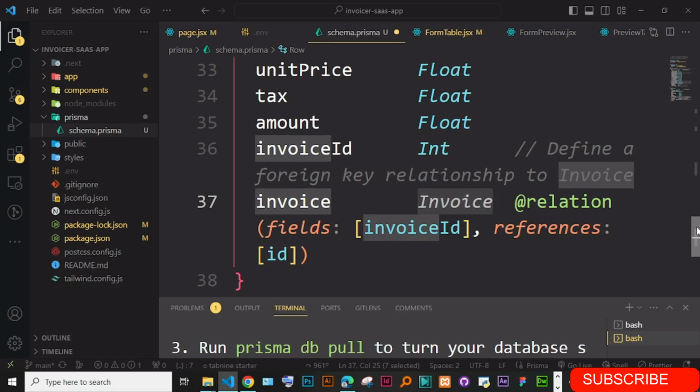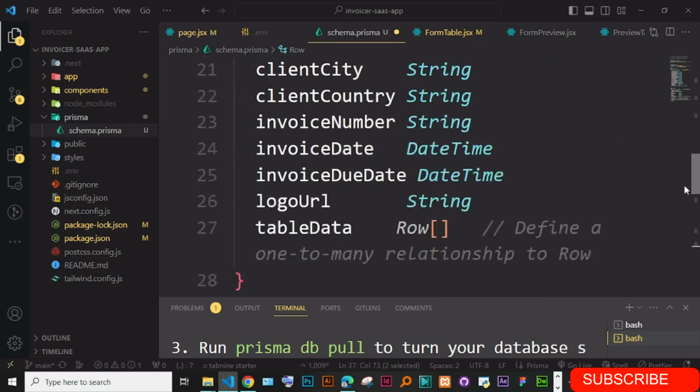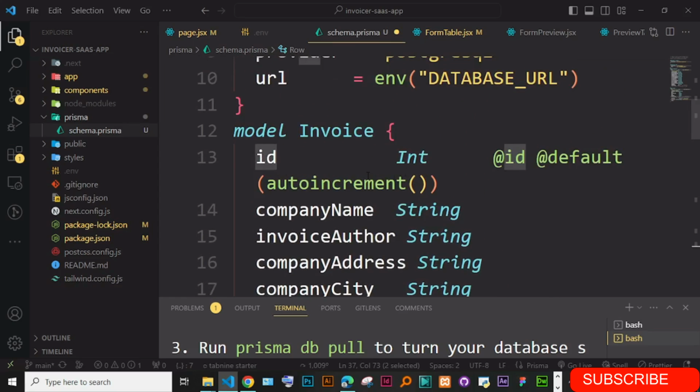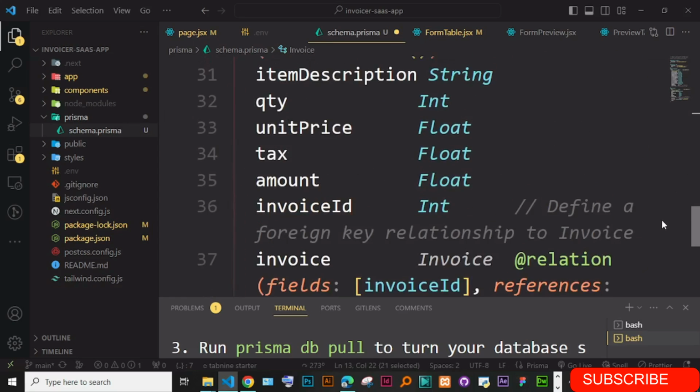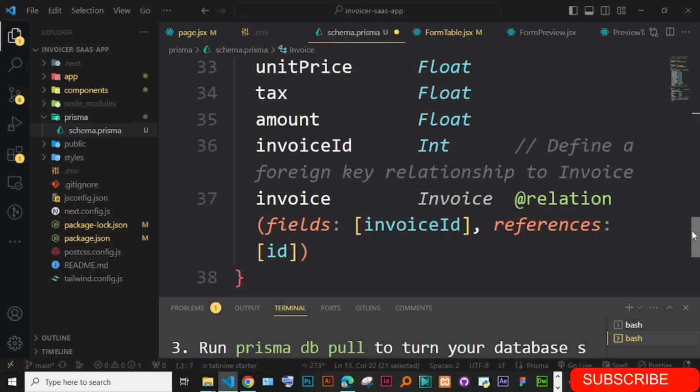So if you just come, this reference invoice ID will be ID, and this ID is actually the ID of this invoice, which is this one. Okay, I know it is somewhat hard to wrap your head around if it is your first time seeing relations or relationships, but that's how it works. You must define an invoice ID, and then you specify where this invoice ID is going to come from. It comes from this invoice model.